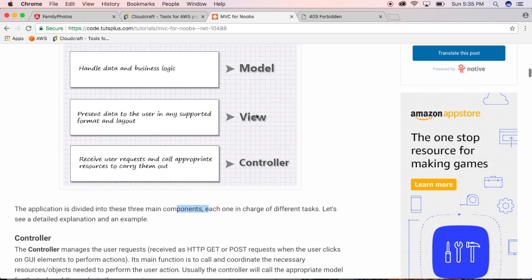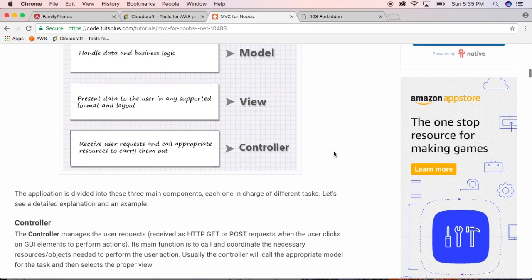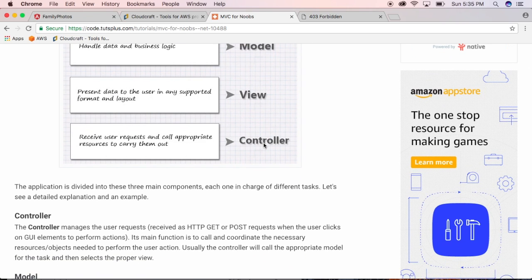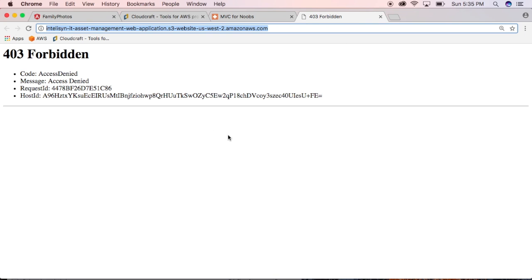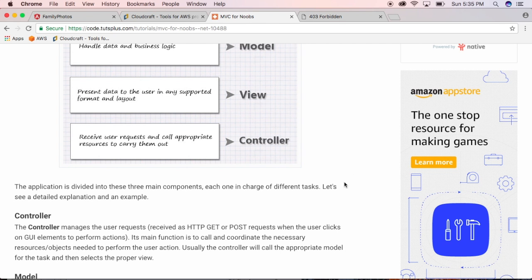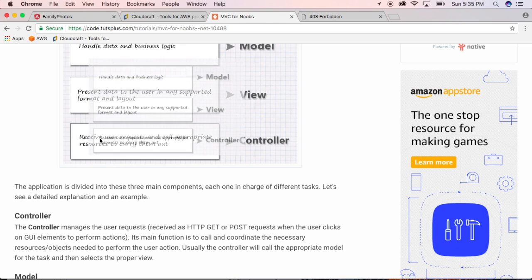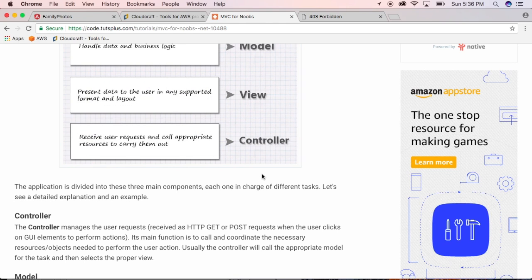You'll have views, which is going to be like your HTML files. These are going to display your UI and your data and give representation to everything. It's also going to provide mechanisms to fire off different functions of code, like JavaScript for your controller. So you'll have a button on a page, and when you push that button, it does an action. That would be the controller part of your code. We can think of it as JavaScript that fires off a function when you push something. So you see here, it says that it's going to receive user requests and call appropriate resources to carry them out.